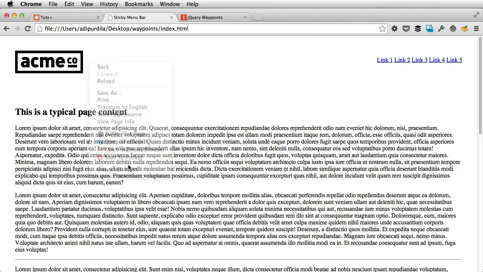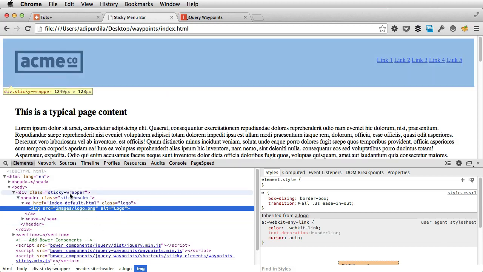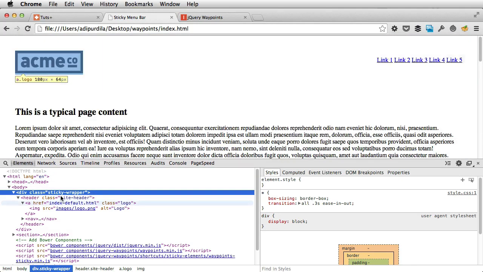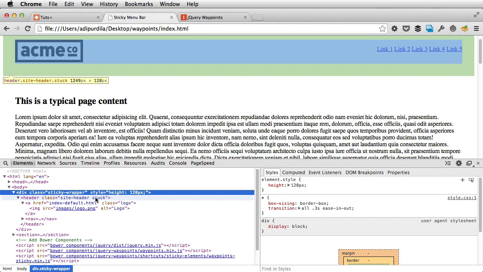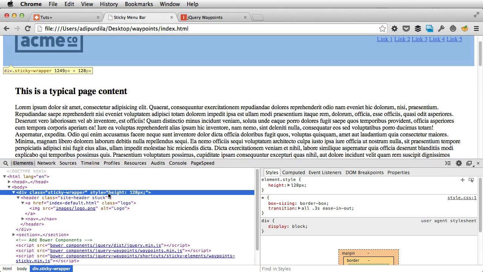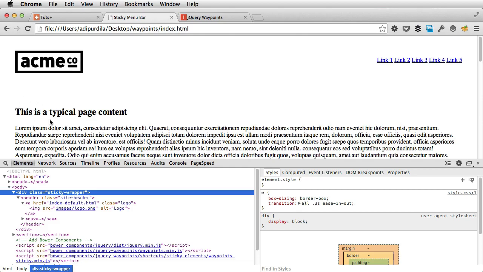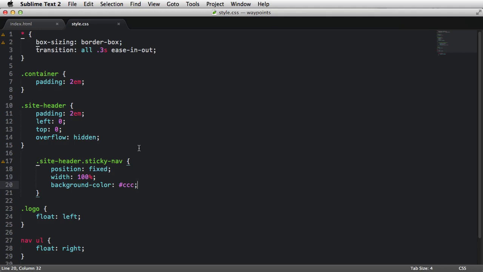Now, I'm going to inspect my element, and right from the bat, you can see that the plugin added a div with a class of sticky-wrapper around my header, and now whenever I scroll, it adds the class of stuck to my site header. And in addition to that, it adds an inline style with the height of my header. So that means the height is already there, and I won't get that flicker right here. So now it's just a matter of styling that stuck class.